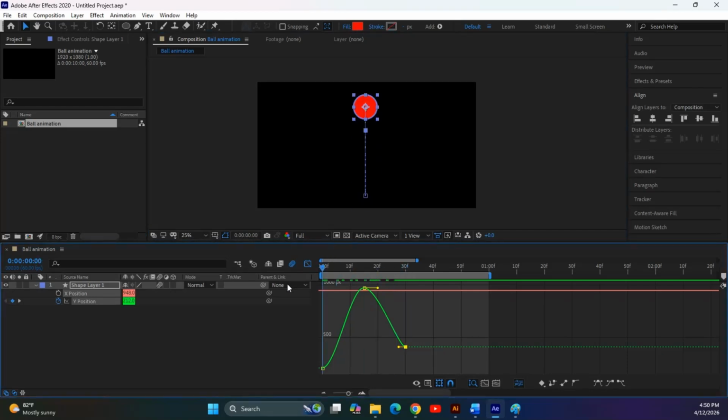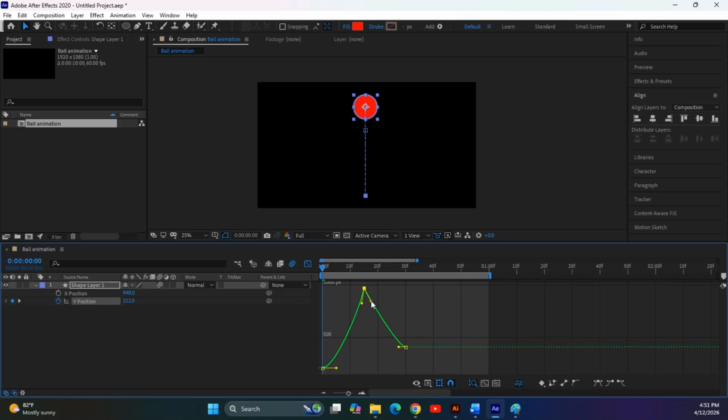Now see, it is coming like this and going like this. Now it looks very weird. If I play this one, it looks very weird. So we need to control this point. Once I have this graph, I will select this one and make a point like this and a point like this. So what will happen, the ball will come like this and it will go like this. Can you see? You can feel the hitting of the ball.